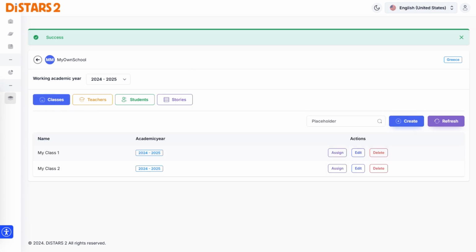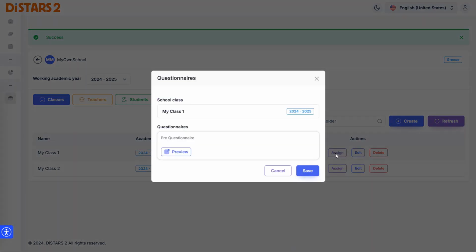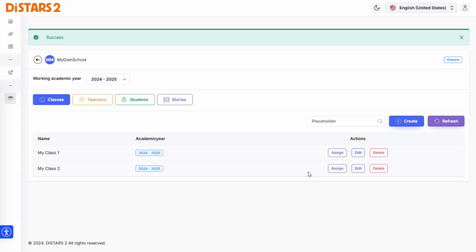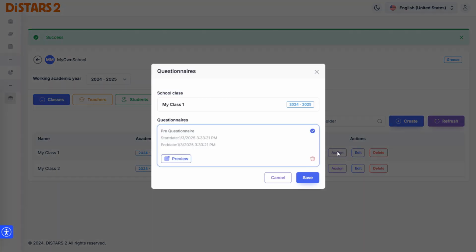As a headmaster, you are responsible for overseeing the delivery of questionnaires for student evaluations. Use the Assign button in the Actions menu of each class to open or close a questionnaire as needed. When the checkbox is selected, the questionnaire becomes live, and students will receive a notification. When the checkbox is unselected, the questionnaire is no longer available to students.